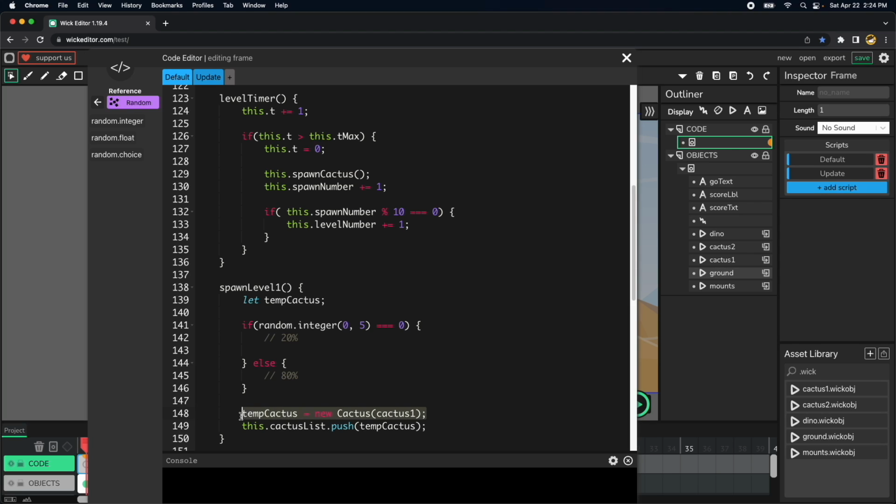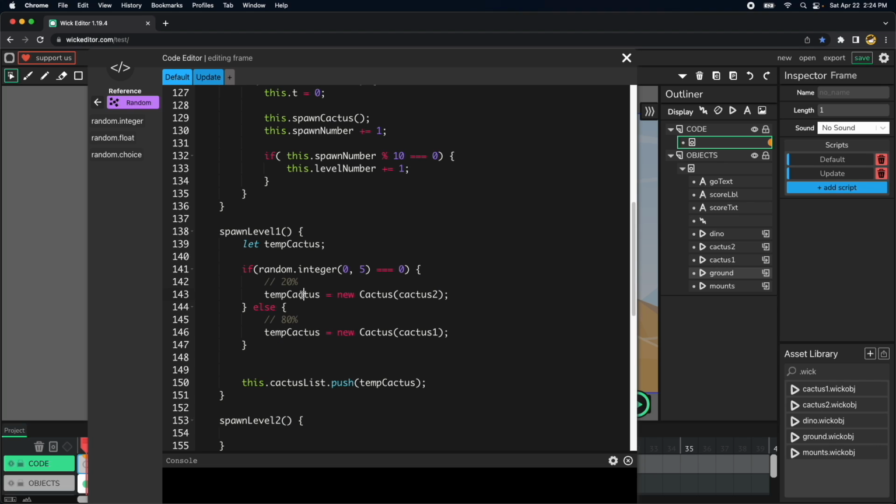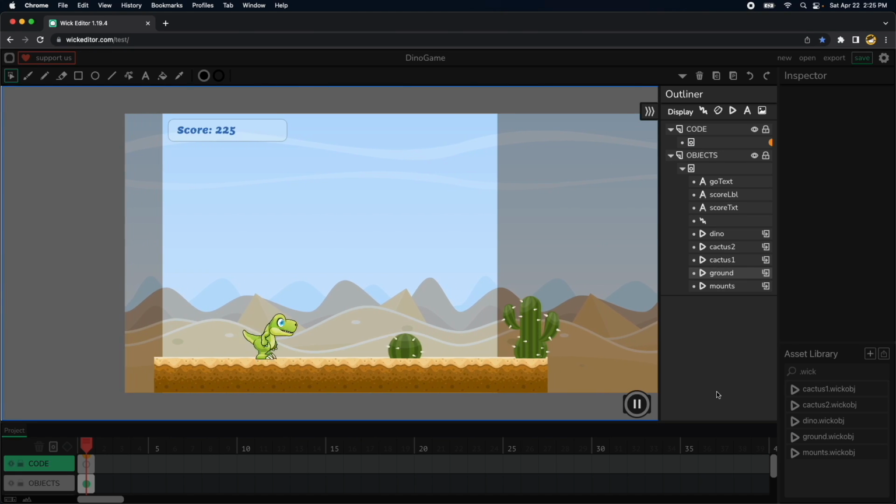So let's do that. Copy, cut, paste. In here I will change the clip to be cactus 2, and that should be enough. Let's see if we can see the 20% chance here.